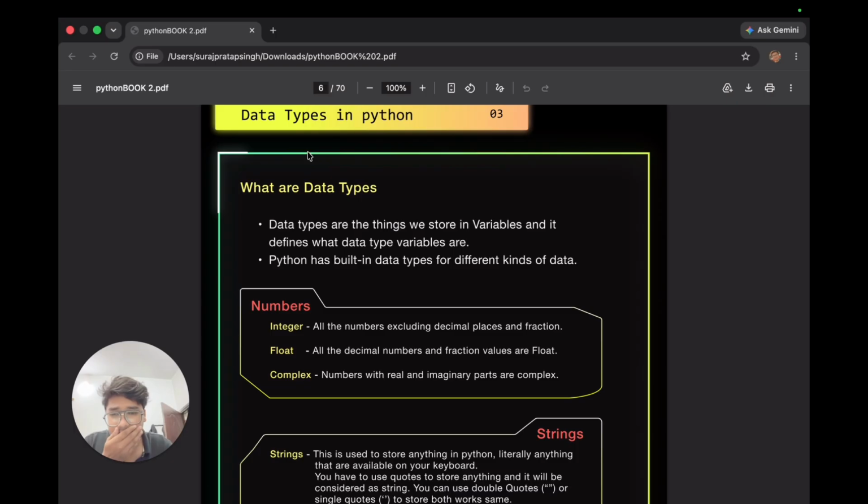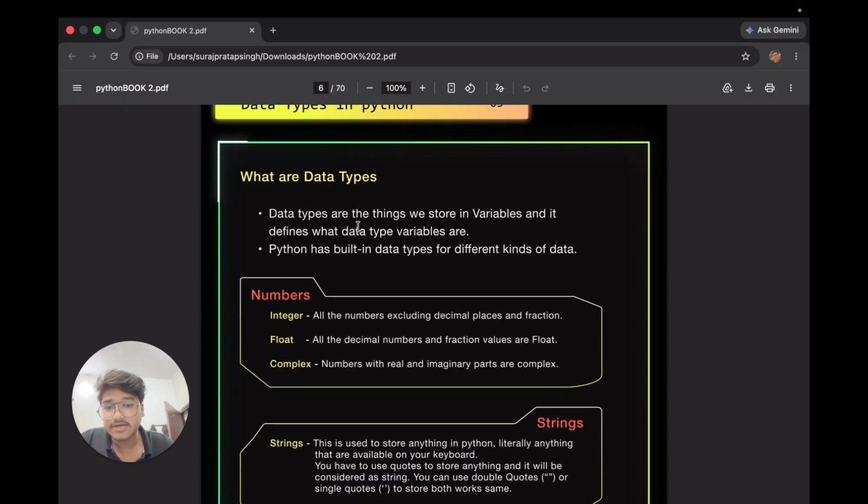I hope you know a little bit about what a data type is. If you don't know, there is no need. I will tell you. Data types are already built into Python. Basically, data types define what kind of things we store in a variable. If you store a number, we cannot store it in a character data type, which means char, character.